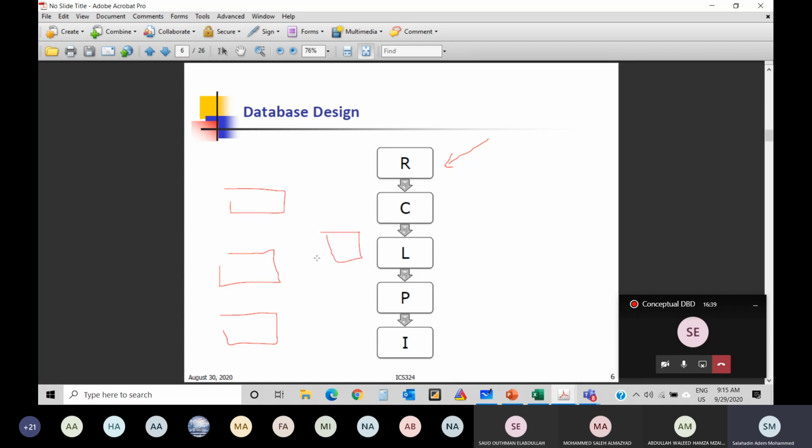Then after you identify the entity, identify the attributes for each entity, and the type of attribute. Is it a key attribute? Is it a partial key attribute? Is it a composite attribute? And so on. Do that for each attribute. So this is the second step. The first step is identifying entities. The second step is identifying attributes for each of the entities.